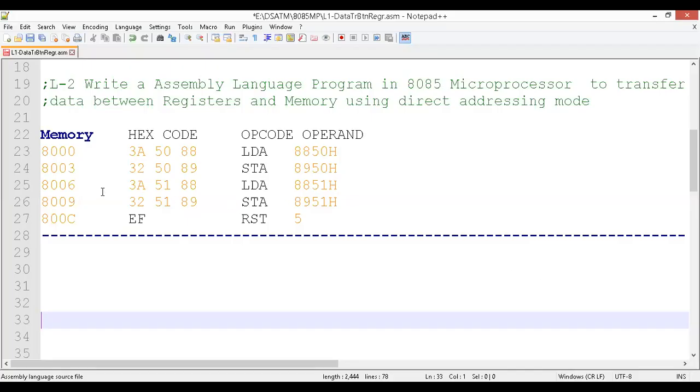So this is the program: write an assembly language program in 8085 microprocessor to transfer data between registers and memory using direct addressing mode. In the next video, I'm going to explain the same thing with the help of indirect addressing mode. Now here I'm talking about direct addressing mode. What is the meaning of direct addressing mode?